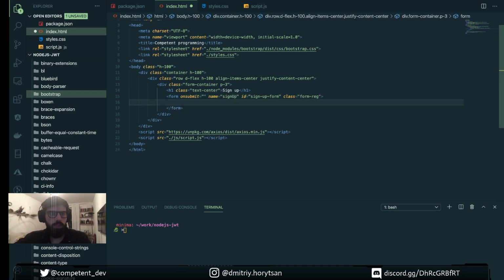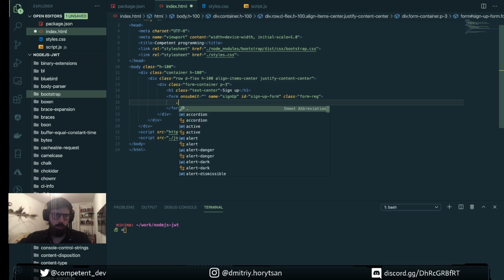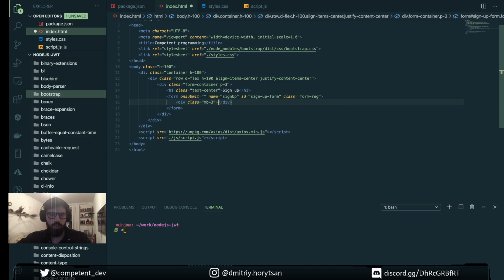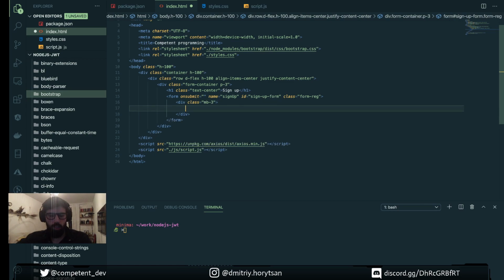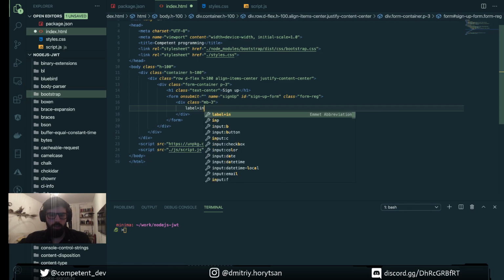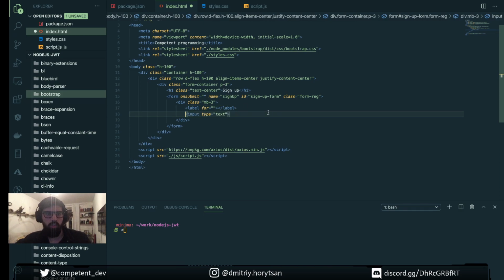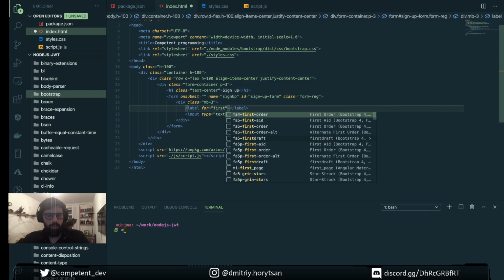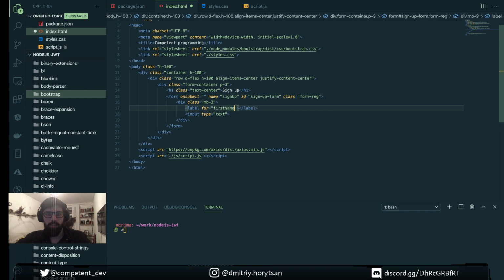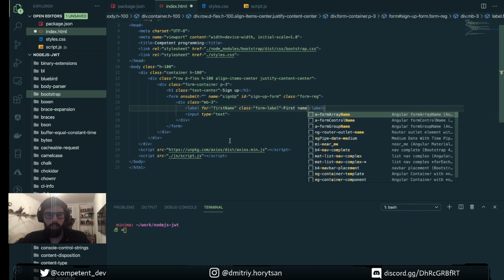Inside of it we will have 4 fields, so each of them will be in a div with margin bottom 3, and here we have a label plus input. So here we have first name, gonna be our first field, class form label, and gonna be first name here.